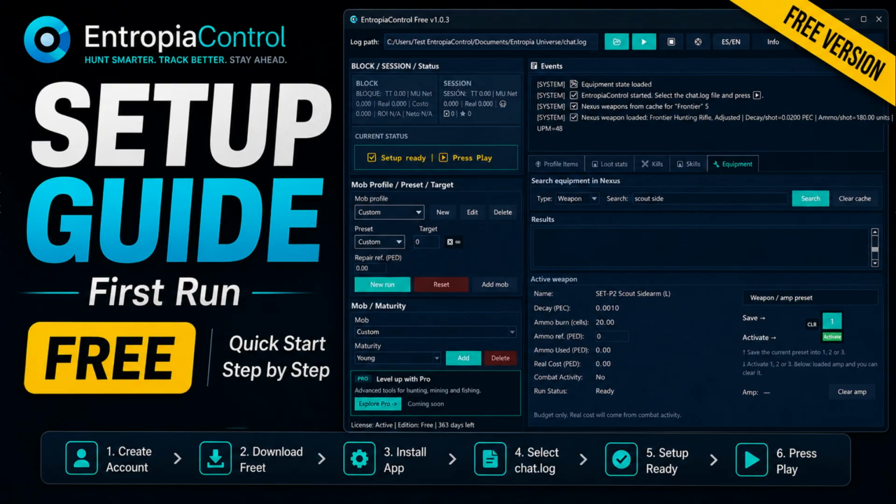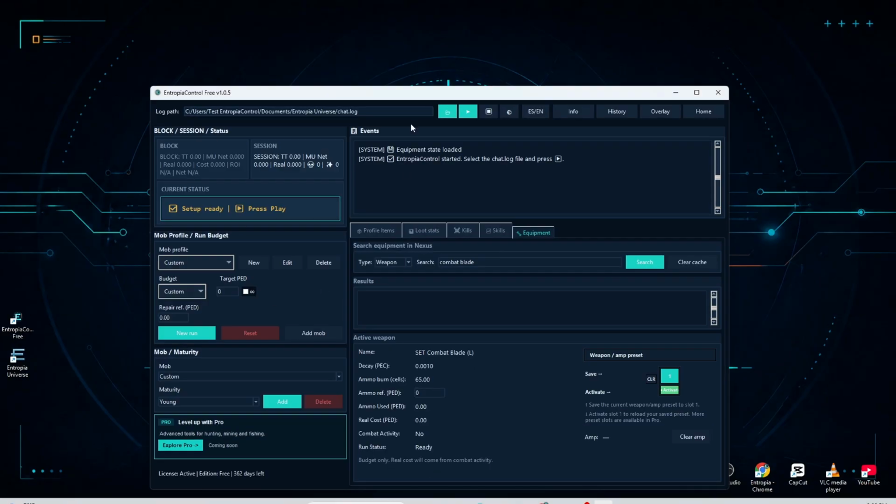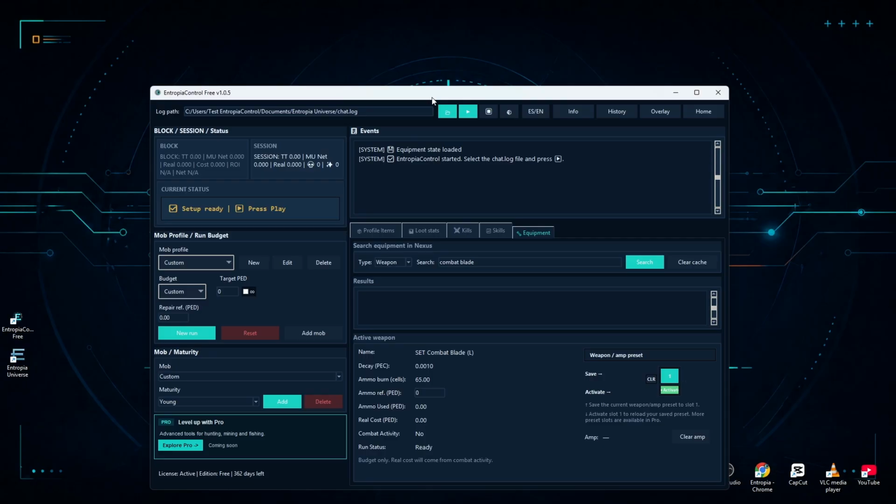In video number 1, we saw how to create an account, enter the private area, download an installation, select the chat.log file, and leave the application in the setup ready state, like we can see here in our application. If this is the first time you install EntropiaControl, or you still don't have the chat.log configured, I recommend you watch video number 1 before continuing this tutorial.